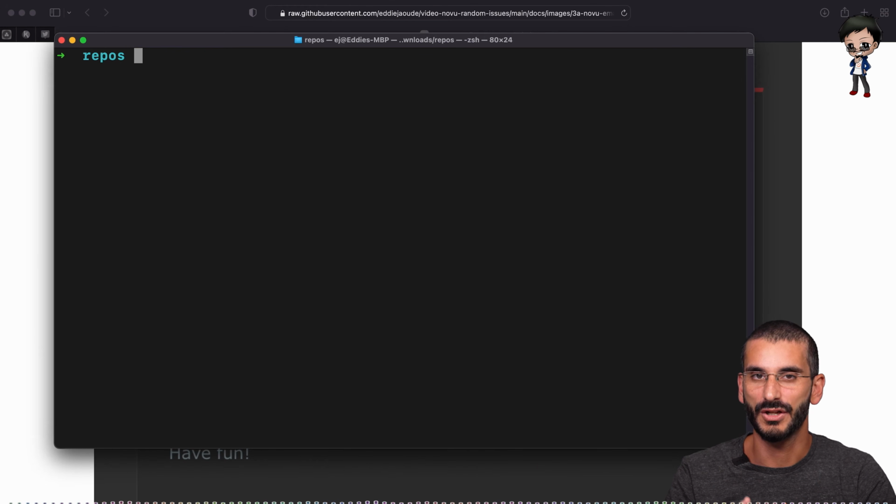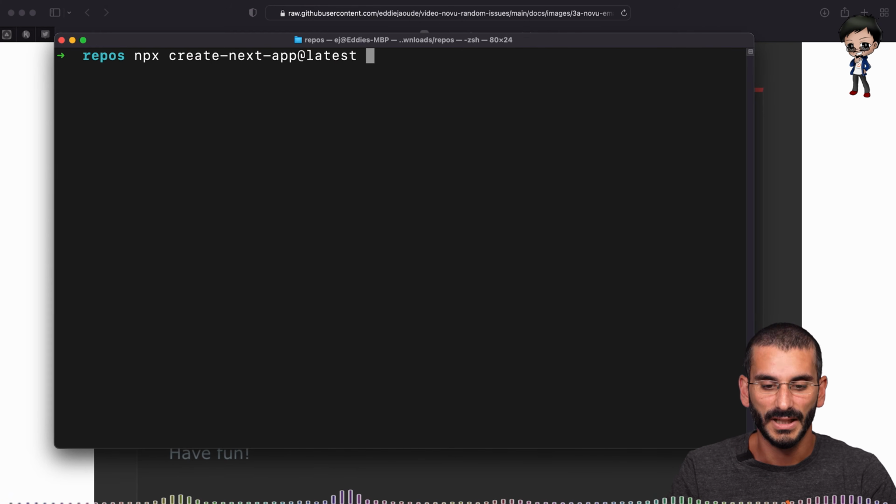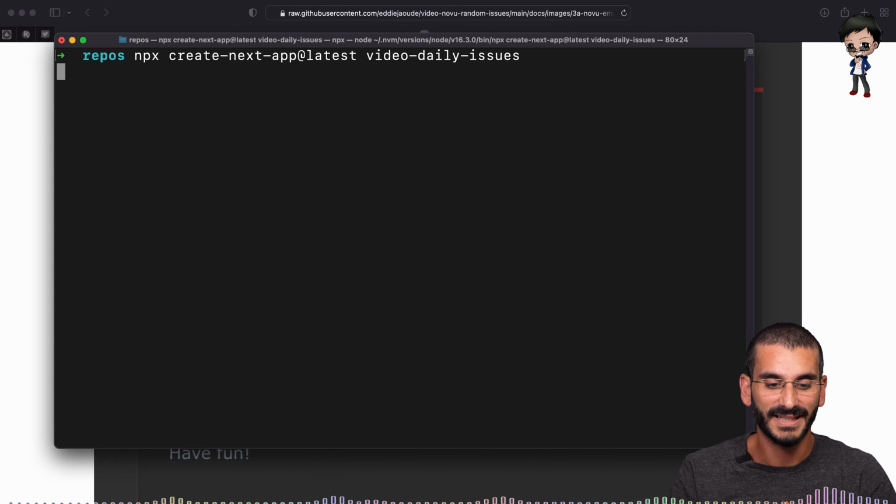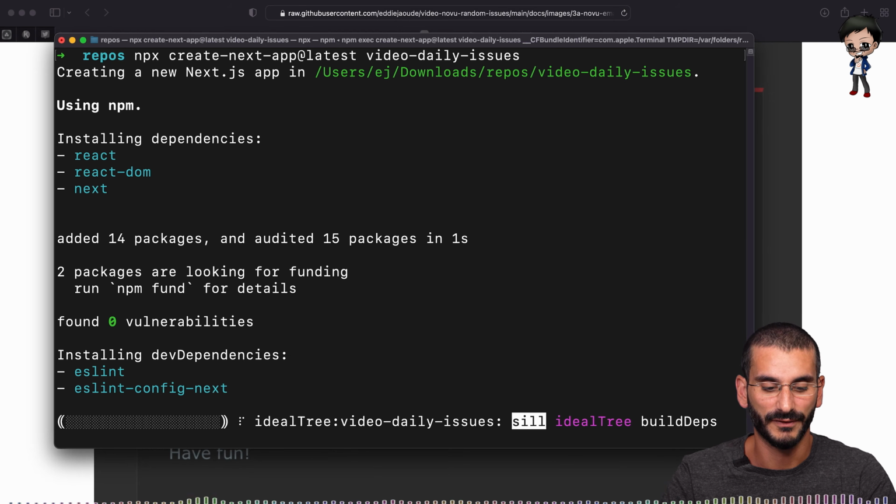Let's get coding. Navigate to the directory where you want to create your project, and then we're going to use the npx command to create the Next.js project. So we'll use npx create-next-app, and we're going to use the latest version. And the third parameter is the name of the folder and the project. In this case, I want to call it video-daily-issues. Hit enter, and it's going to create the project for us.